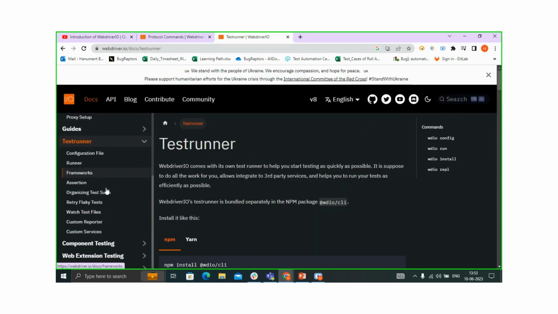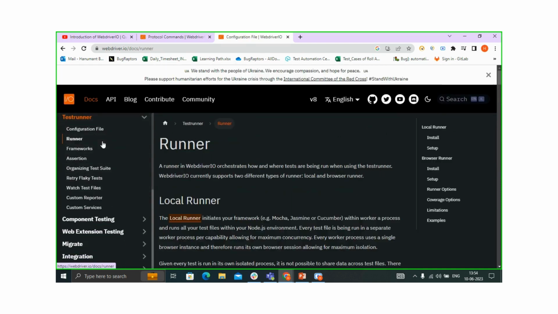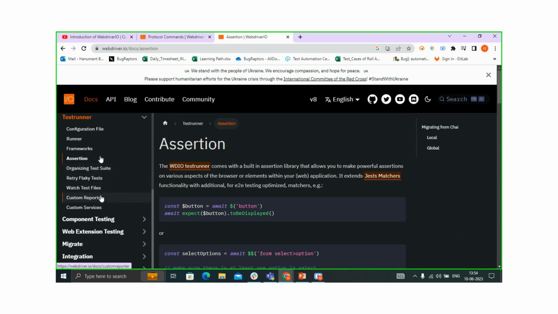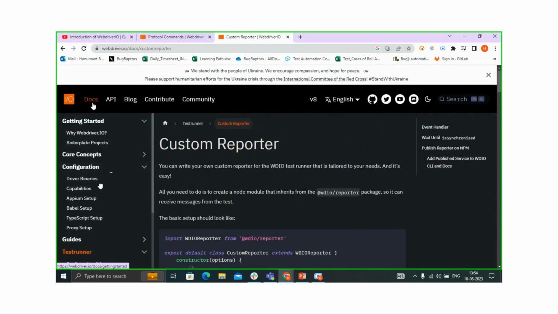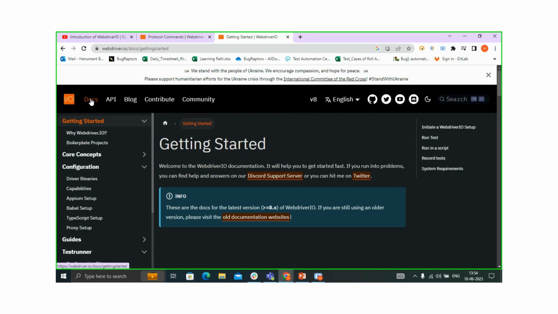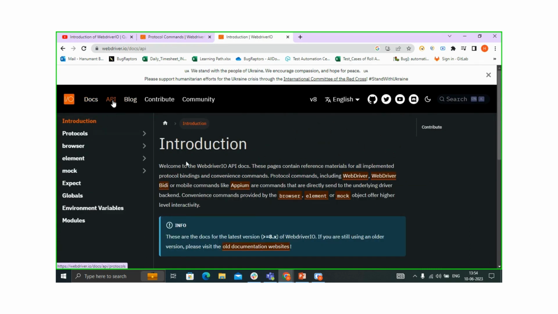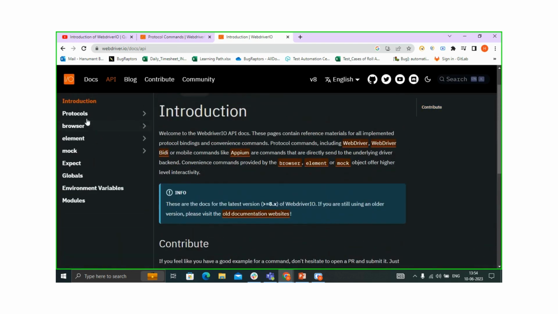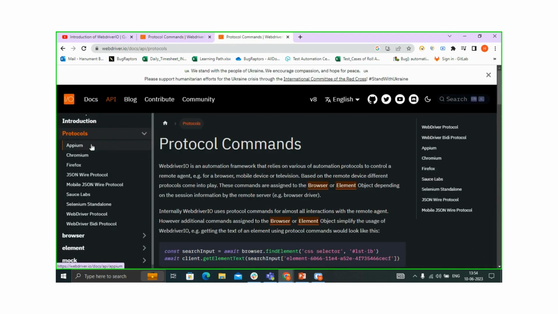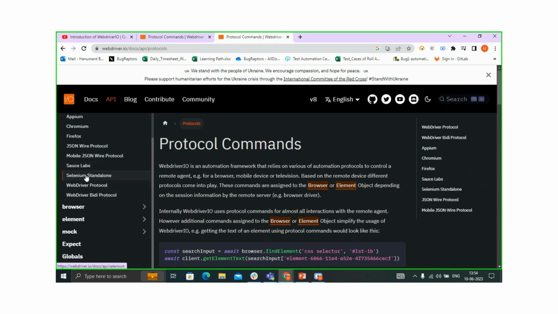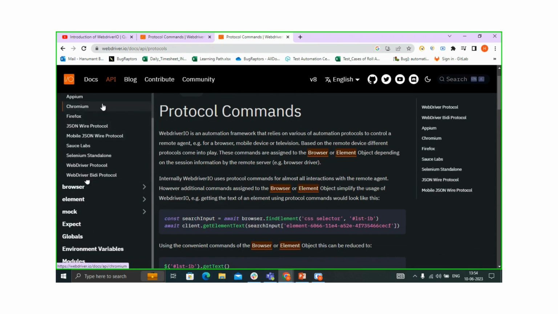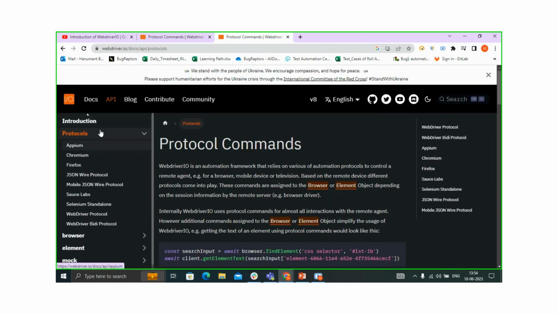Here you can see the test runner, configuration file, runner, assertions, commands, custom reporters. Here is the official grid documentation provided by WebdriverIO. Another one is the API. Here is the introduction of the API, and it supports different protocols like the Appium protocol, Chromium protocol, Firefox, and it is also integrated with Sauce Labs. It also supports the Selenium standalone and WebDriver protocol. So here is multiple detailed documentation on the protocols.